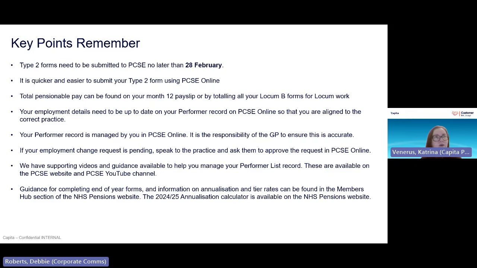So just to recap on that, if you go to complete your Type 2 form and you've been a salaried GP and the practice isn't there for selection, or even before that, go to the employee contribution statement, and if you see that there are no monthly salary contributions showing on your contribution statement for the practice in question, go to your performer record in PCSE Online. Have you completed the employment change to say you started at the practice? If not, you need to do that.